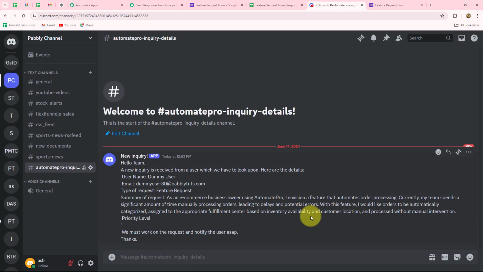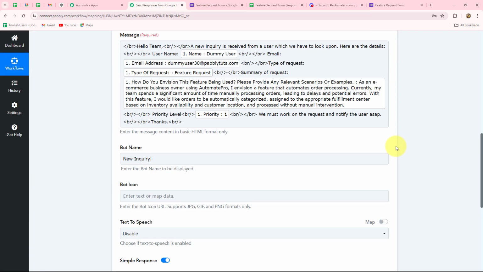And yes, here we have received a message with all the details. Alright, hello team, a new inquiry is received from a user which we have to look upon. Here are the details: username, email, type of request. This is the feature request. This is the summary of the request, and priority level also is received. As we have received this message, this means our connection is absolutely successful.